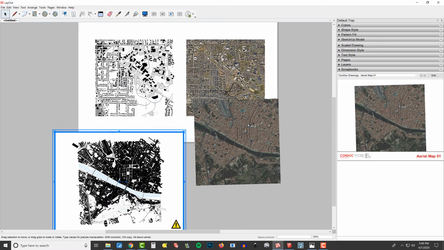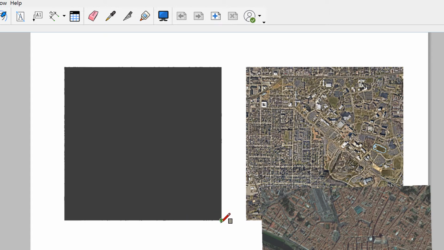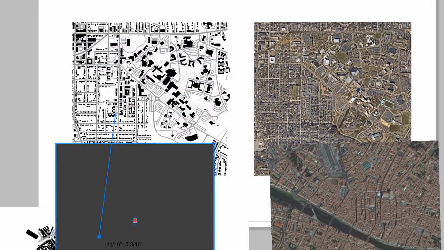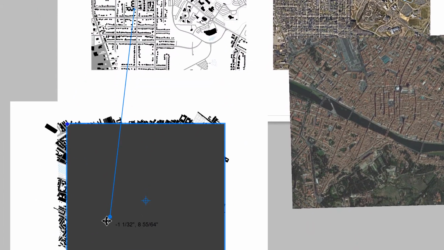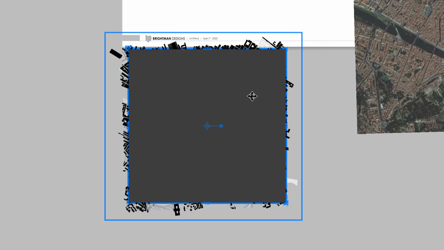But I want to use what I've already got, so I'm just going to draw a rectangle around here, like that. And I'm going to just drag this down and use this as a guide so that I can crop my Florence, Italy figure ground to be exactly the same size as my Kent, Ohio figure ground.